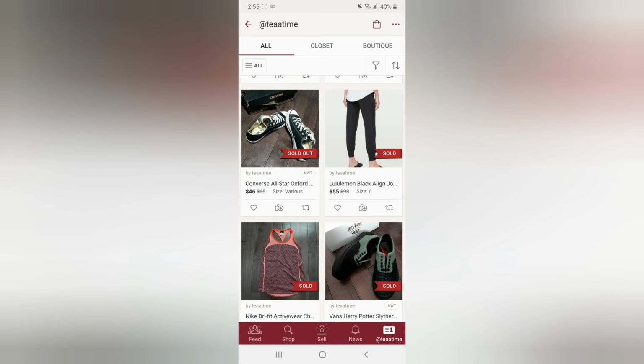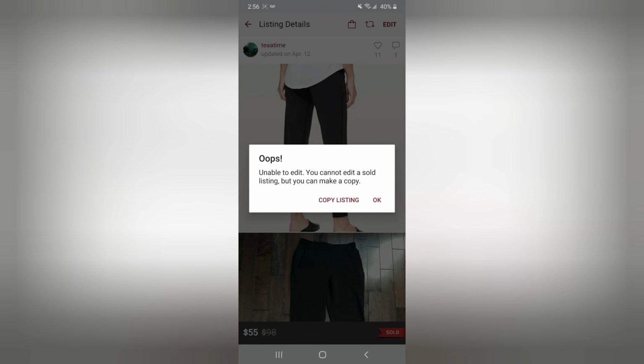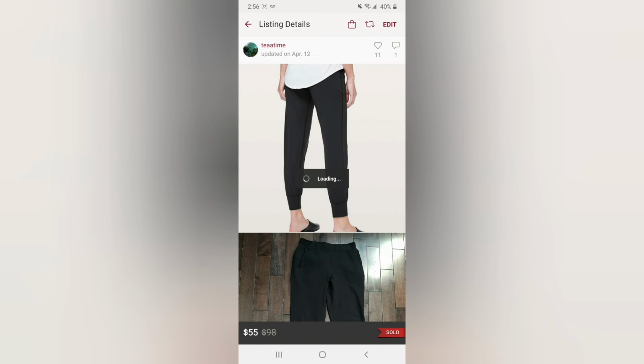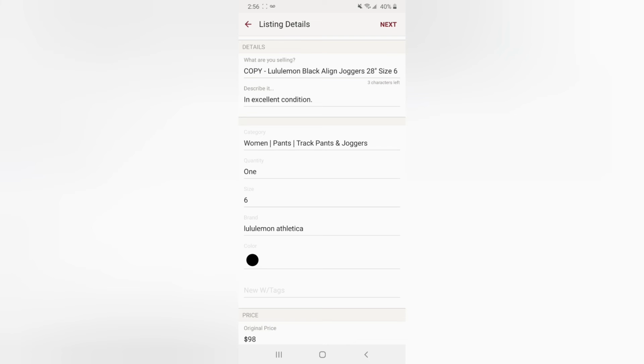Another method that you can do to help relist your items quickly that have sold before is the copy method, which is a recent feature that Poshmark added. So let's say I wanted to relist these joggers. I click the listing and click edit. It says, oops, you can't edit, you have to make a copy. So you click copy listing, and then that automatically lists all the pictures that you had in that listing and the description, etc. So it makes it really fast to just relist that item.